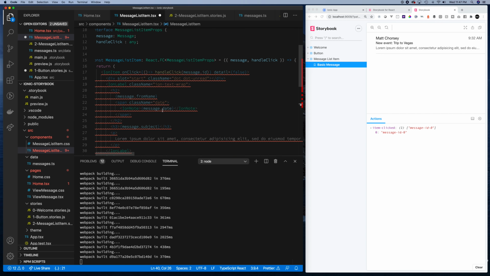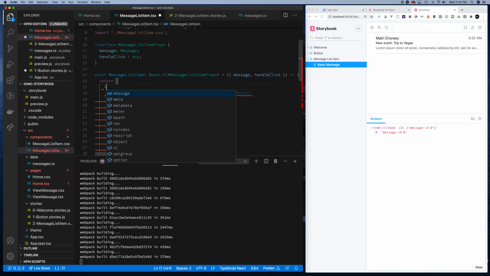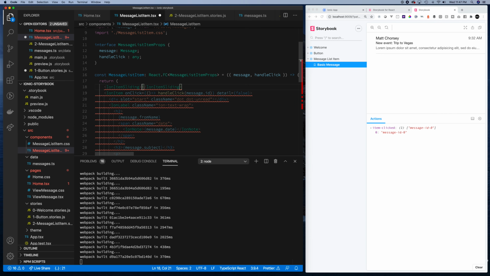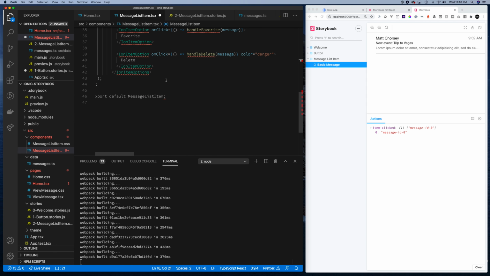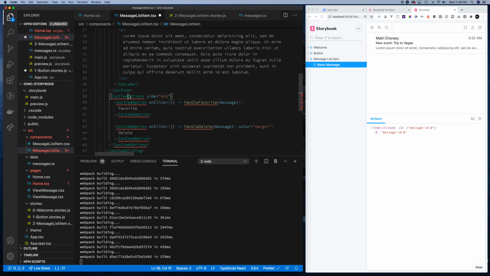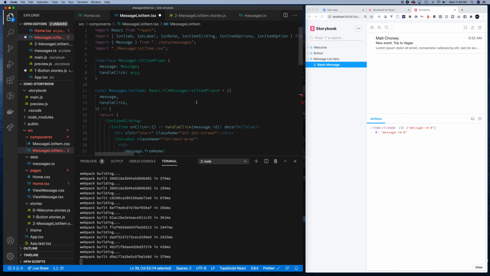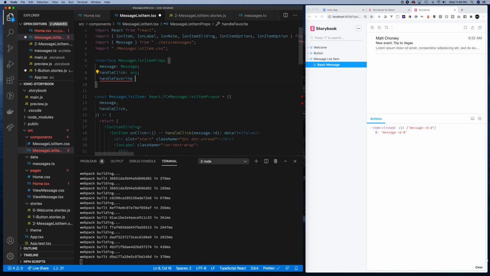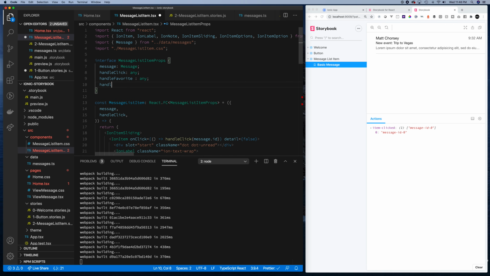So let's make sure we get all the dependencies set up right here. Let's get the Ion item sliding component to wrap around all of this. And then we'll use our trusty Visual Studio Code to add the additional imports that are needed. This is very, very cool how quickly it does that. And then we have our two functions that need to be supported. So let's go back up and add them as properties to the message list item component. We have the handle favorite, and then we have the handle delete.